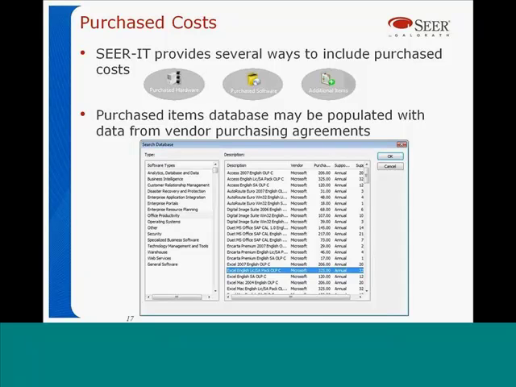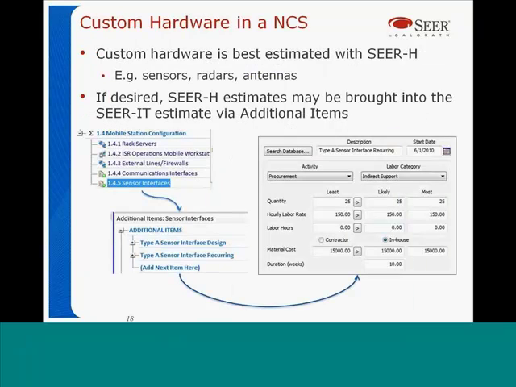Now, custom hardware. We talked about what if the system has special sensors? What if it has an RFID? Well, that type of thing you can estimate in SEER-H, but you can bring that into your SEER-IT estimate. You can use that as sort of the place where you can combine the estimates.